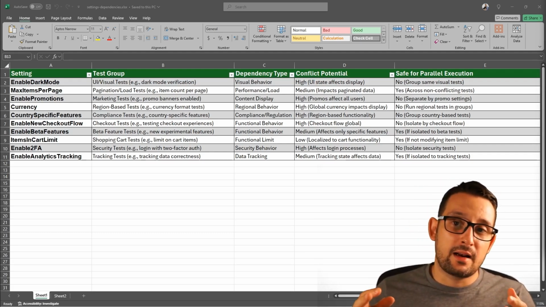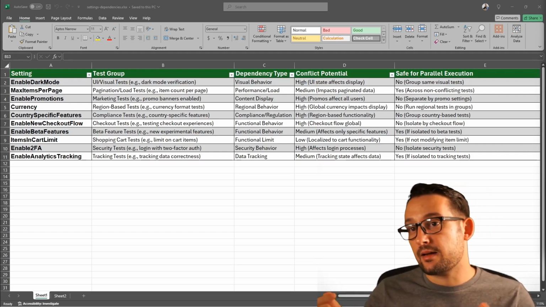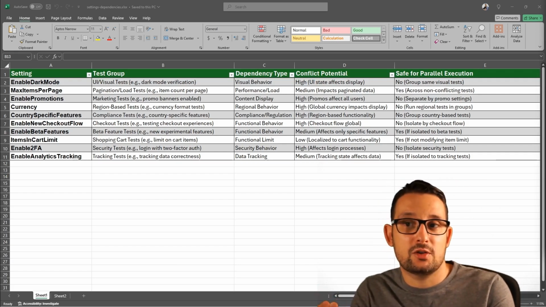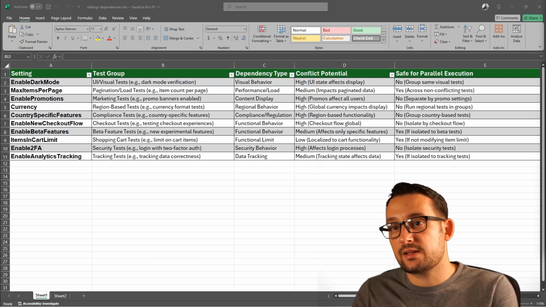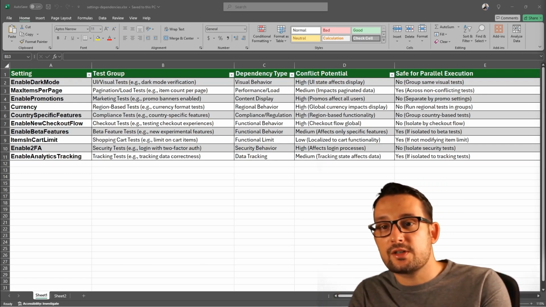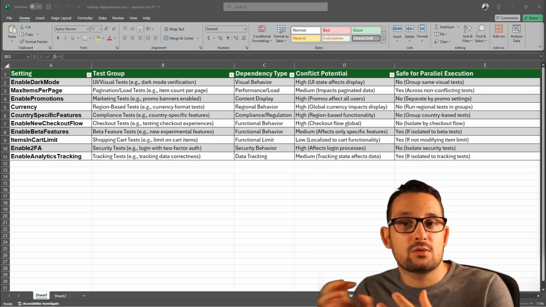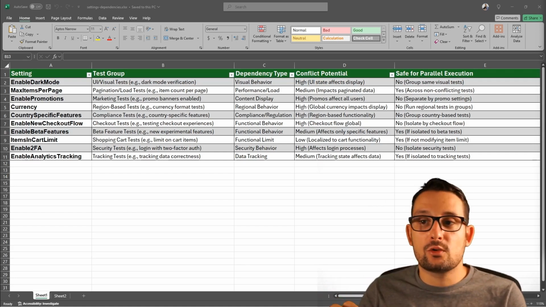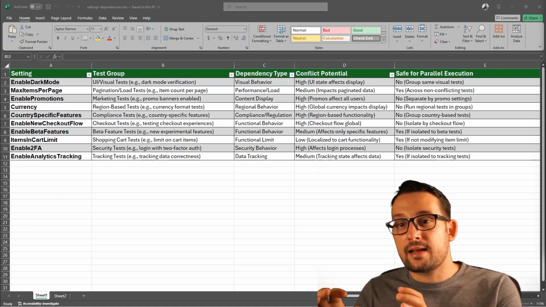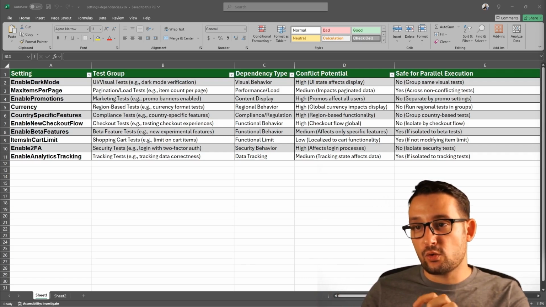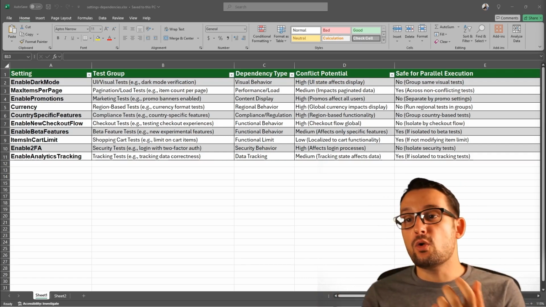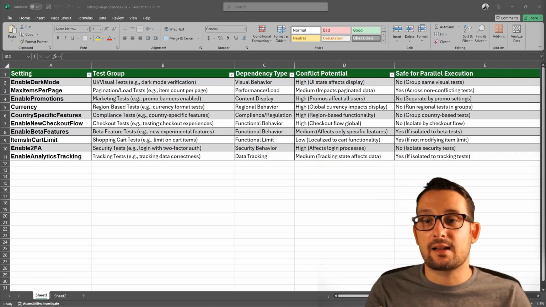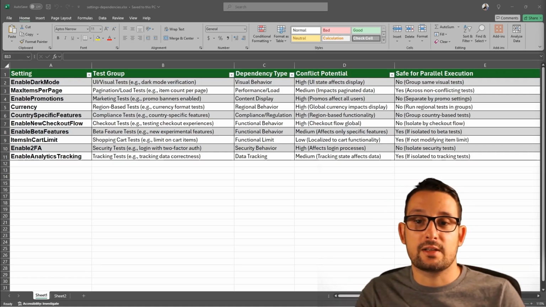Safe parallel execution: some settings like max items per page or items in cart limit can be safely used across different tests in parallel without causing conflicts, as long as the tests do not modify the setting during execution. By analyzing setting dependencies, you can group the tests with non-conflict settings to run in parallel. For instance, UI visual tests can be grouped separately from functional or security tests.